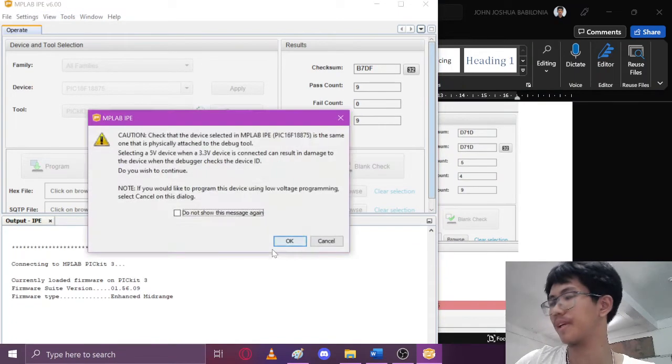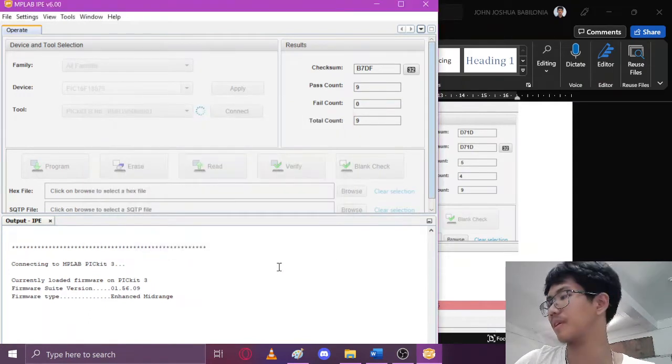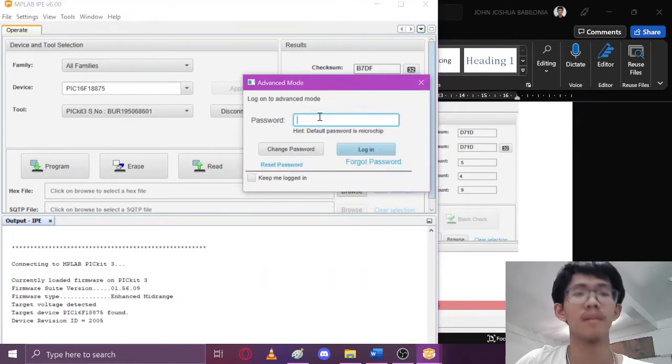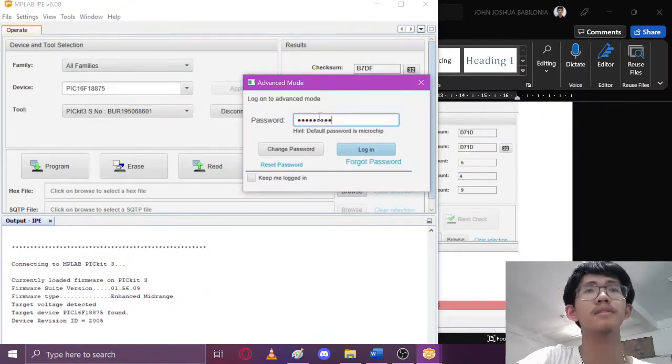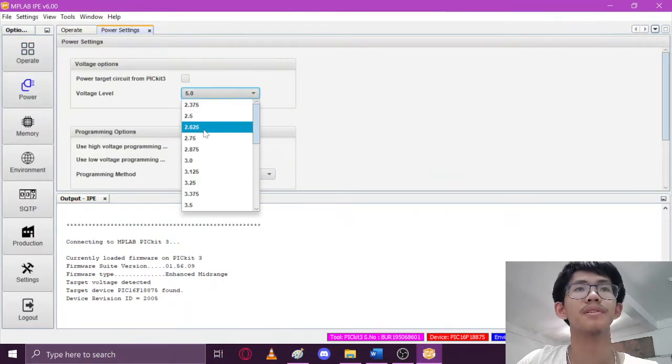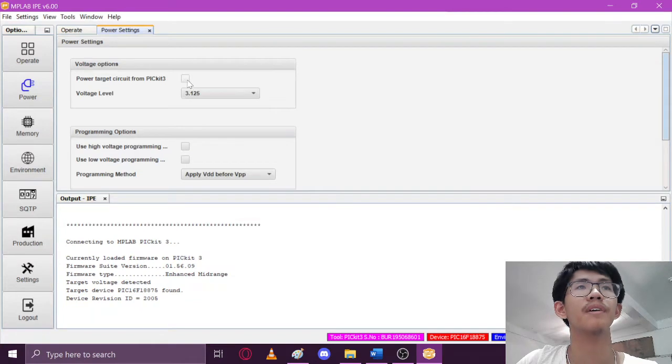I made sure that the supply is already connected to the circuit. Okay, we have here target device, our PIC chip found. So now that we have our chip, we should now go to the advanced settings, type in the password, and go to the power, set the voltage level as 3.125, and check this box right here.